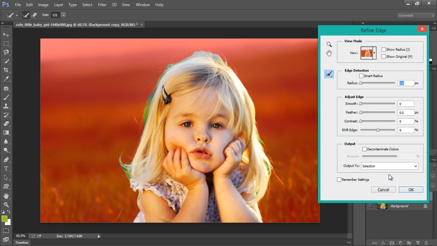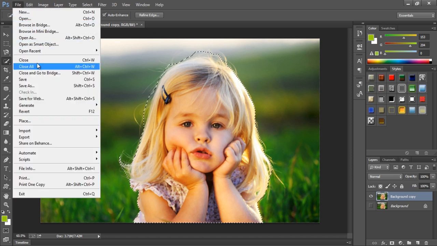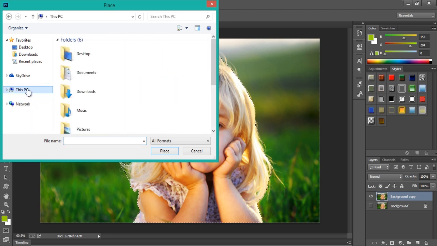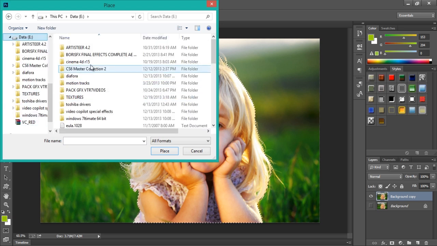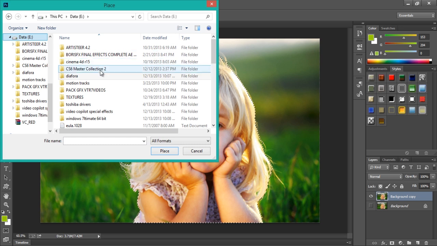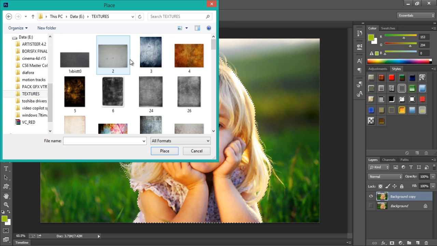Well, all we gotta do now is just, well, we have made our selection and just say place. Let's go at our data. Motion tracks, not motion tracks, we don't need motion tracks, we are not making the GIF here, we are making textures. Yes, let's pick a texture, for example.